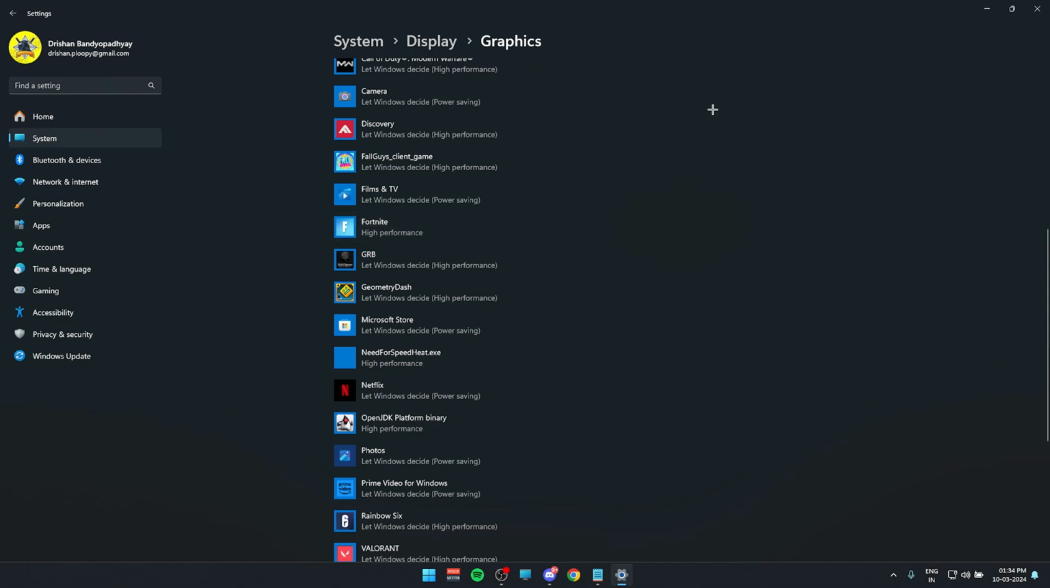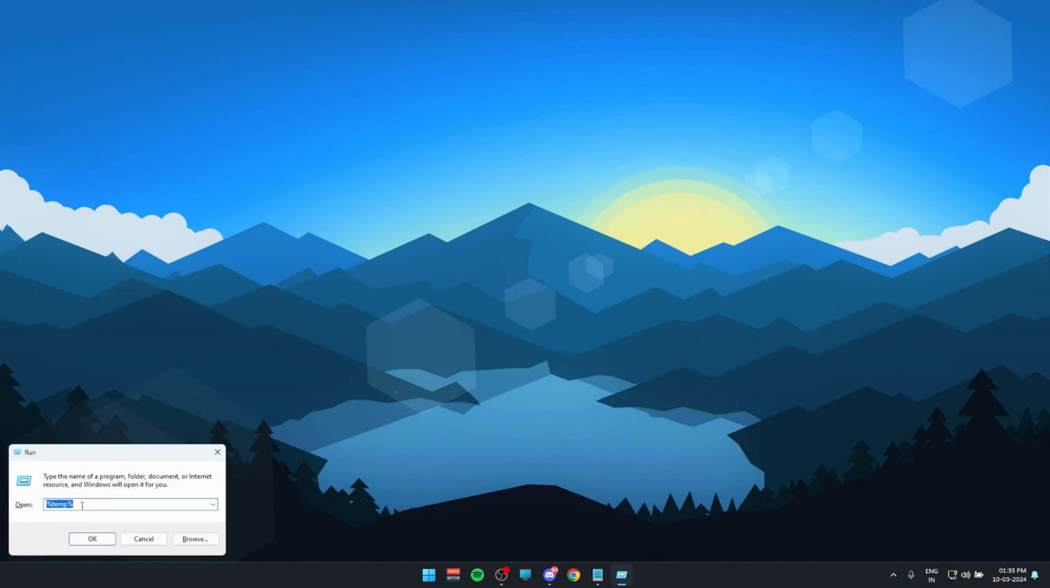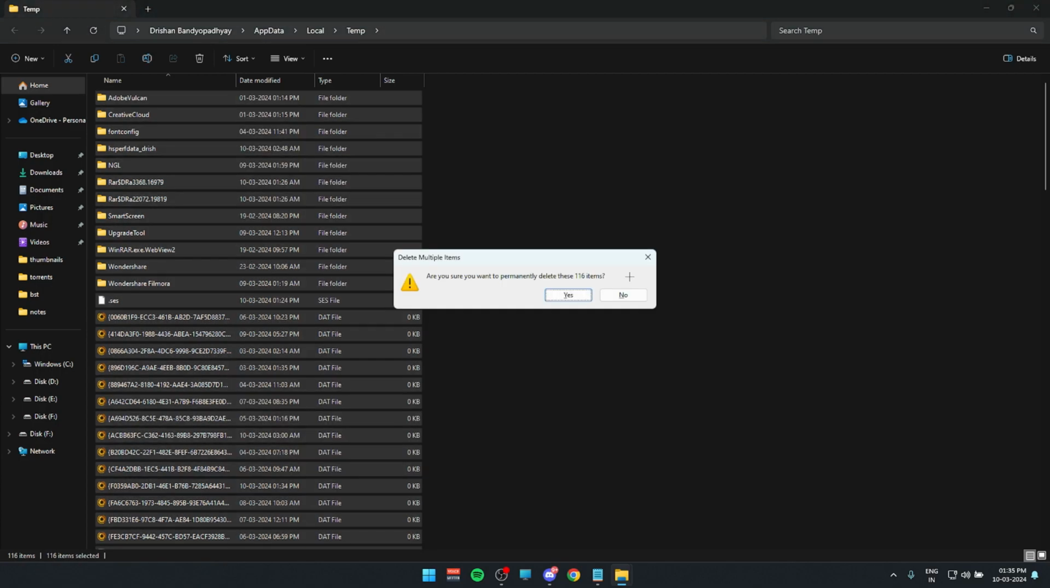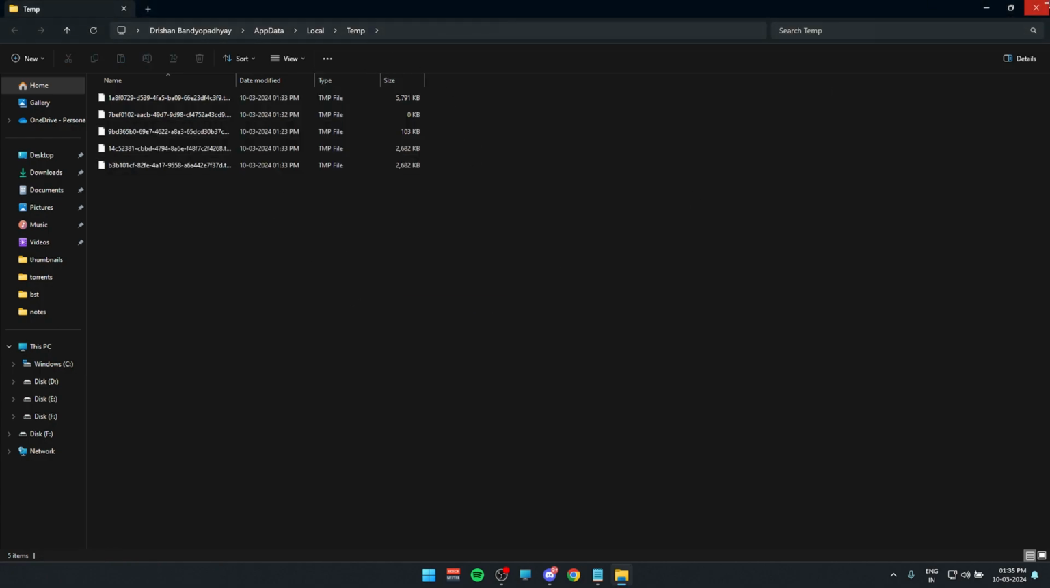Okay, now we have to delete some temporary files, and for that we have to press Windows plus R here and then type three commands. The first one is %temp%. So then click select all the files, delete these files. Okay, permanently delete these files. Okay, click on this and then skip, so these files won't get deleted.